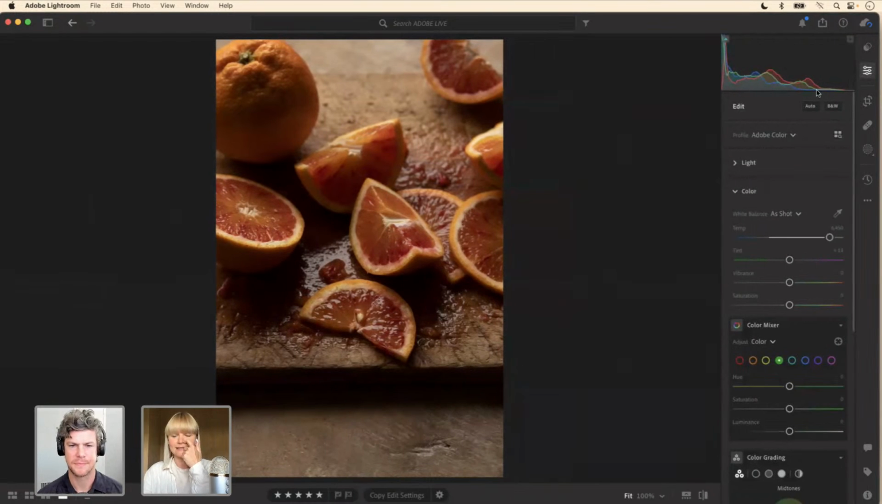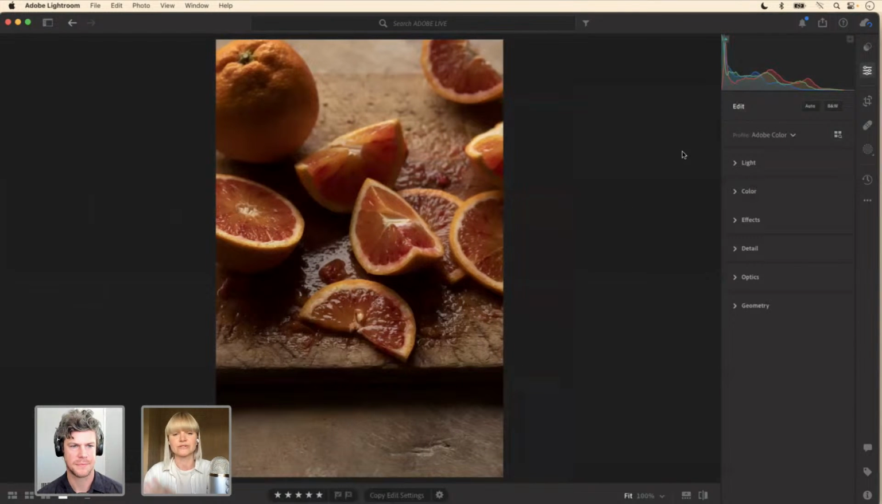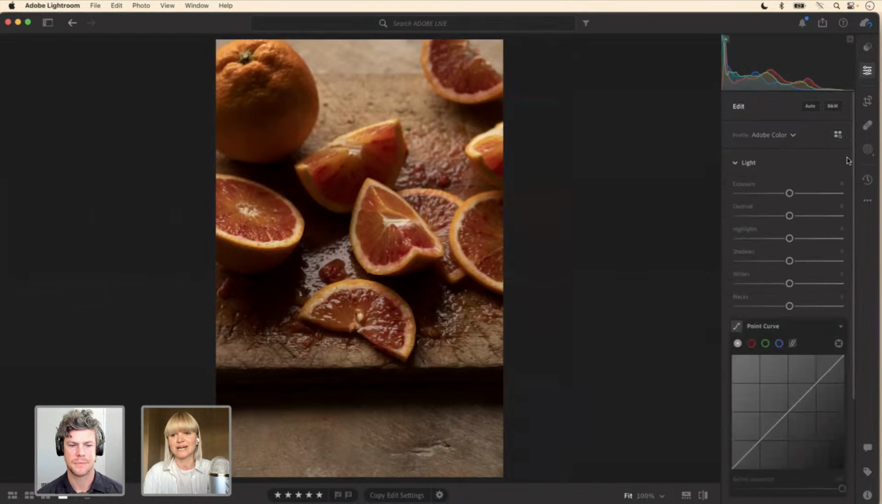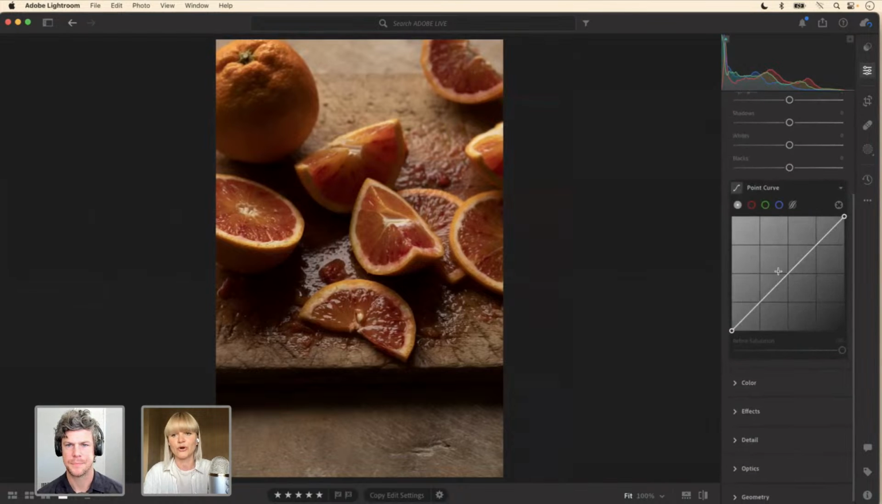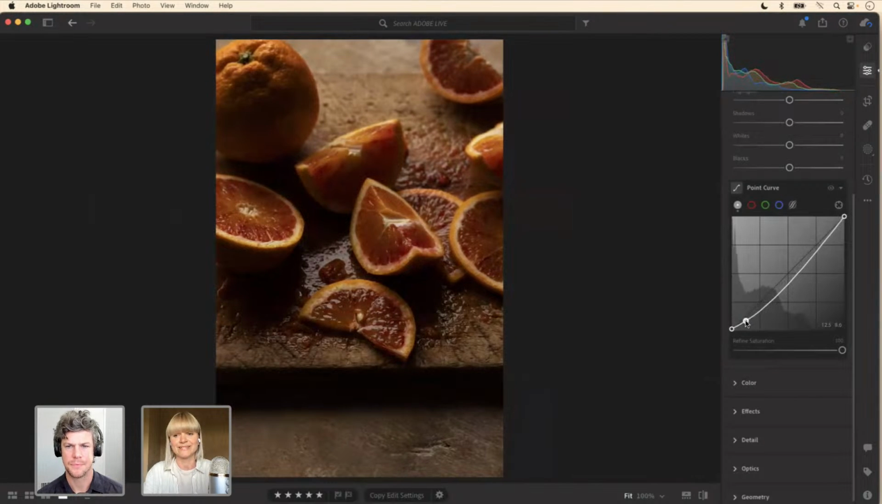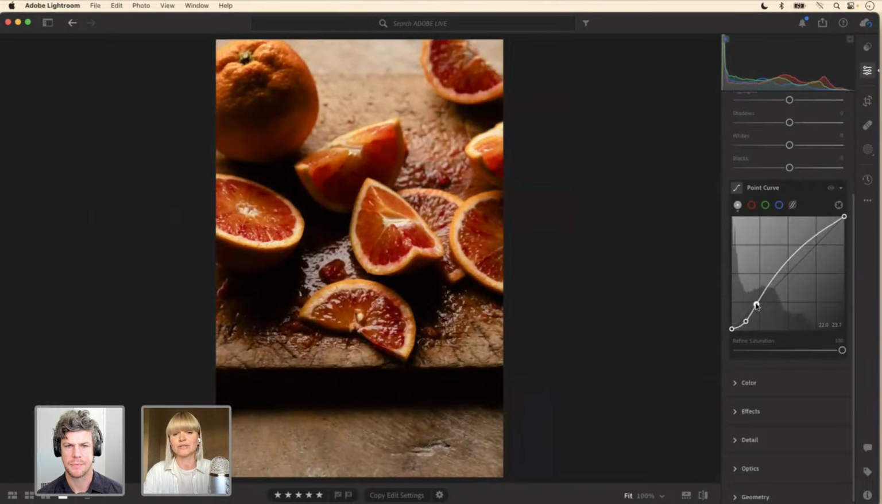So I'll go ahead and start because I want to add a little bit more energy. I will be working on the tonal contrast in this image. I'll go to the light panel, then the point curve. The first thing I'm going to do is lift the end of the curve very slightly, and then darken the shadows quite a bit. Next, I'm going to lift the midtones quite a bit. I know it looks really shocking right now.